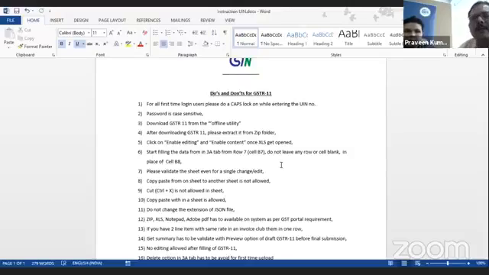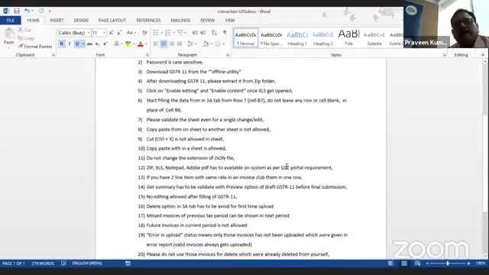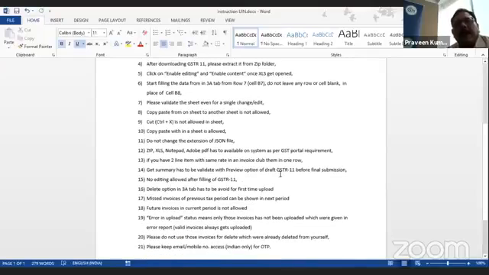I have already explained to you that it is related to first login; the password is case sensitive. Download GSTR 11 only from the offline utility. After downloading GSTR 11, please extract it from the zip folder, click on the enable editing button and enable content. Once you do this, your XLS file will get opened. Please start making entry from row number 7, avoid row number 8. Please validate your sheet even for a single change or edit. Copy and paste to another sheet is not allowed. Copy and paste within the same sheet is allowed. Control X is not allowed.